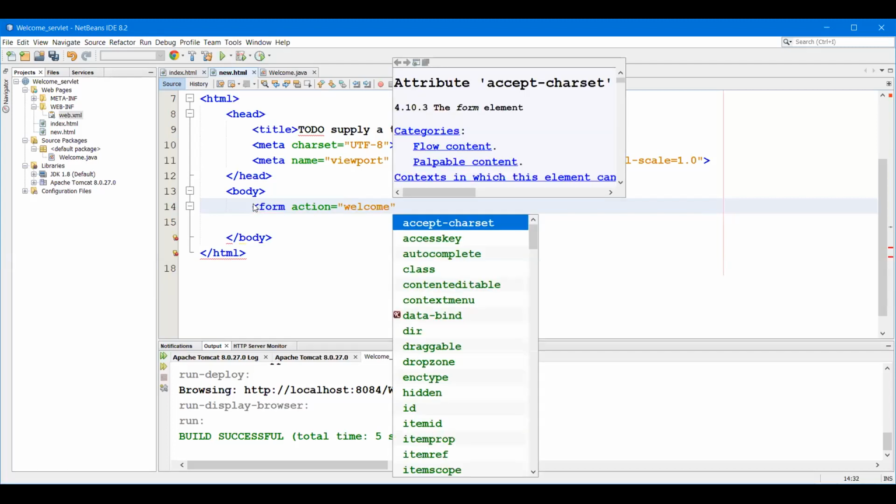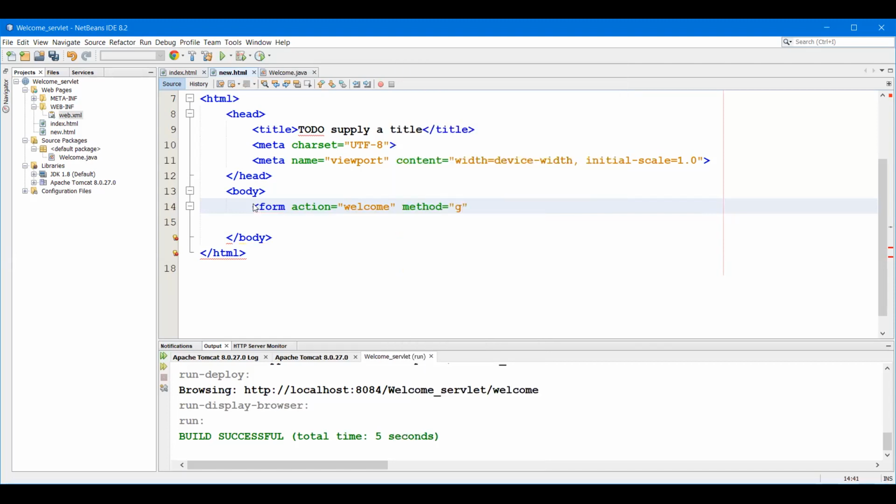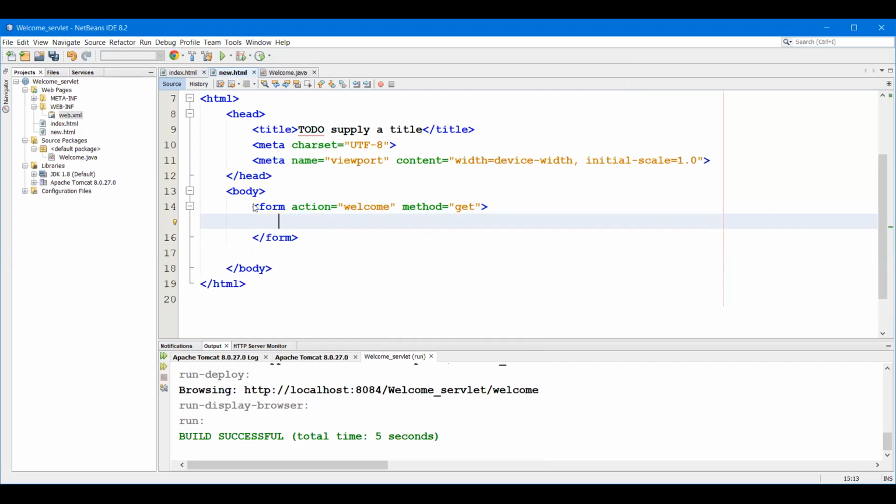And then we have to mention the method of the form. While creating our welcome servlet program, which method did we use, doGet or doPost? Get. So here we have to mention method is equal to get. Now we are closing the form. See, it is very easy. The tags will be created automatically. You don't need to worry about the opening tag and closing tag; if you write the tag correctly, it automatically closes the tag.